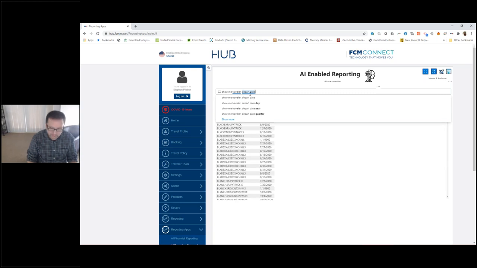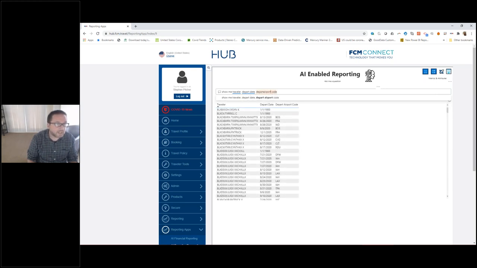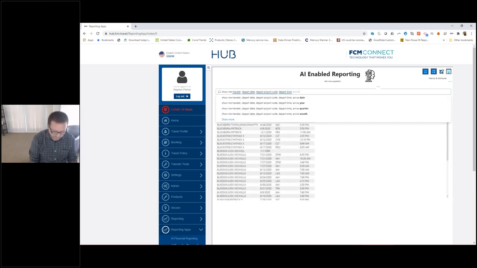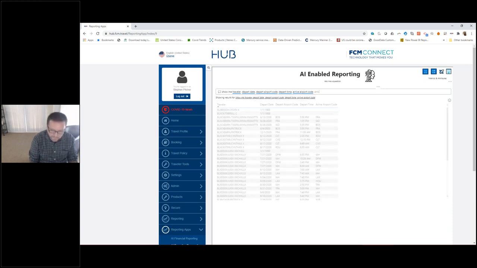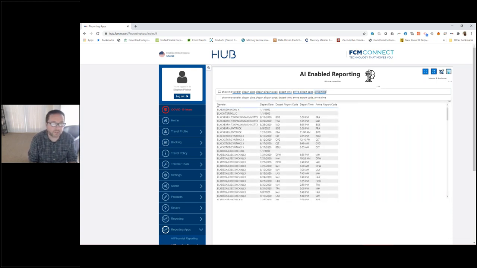And you'll see that it starts adding the columns as I go in here. If I said depart airport code, it then starts building the report, and I could add in depart time, because this is the information that I want to bring up. And then I could say arrive airport code, and let's just do arrive time.